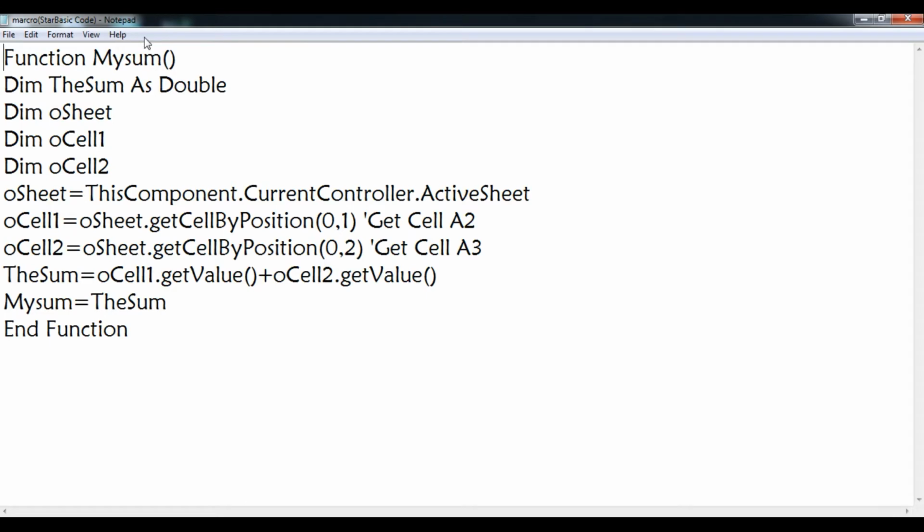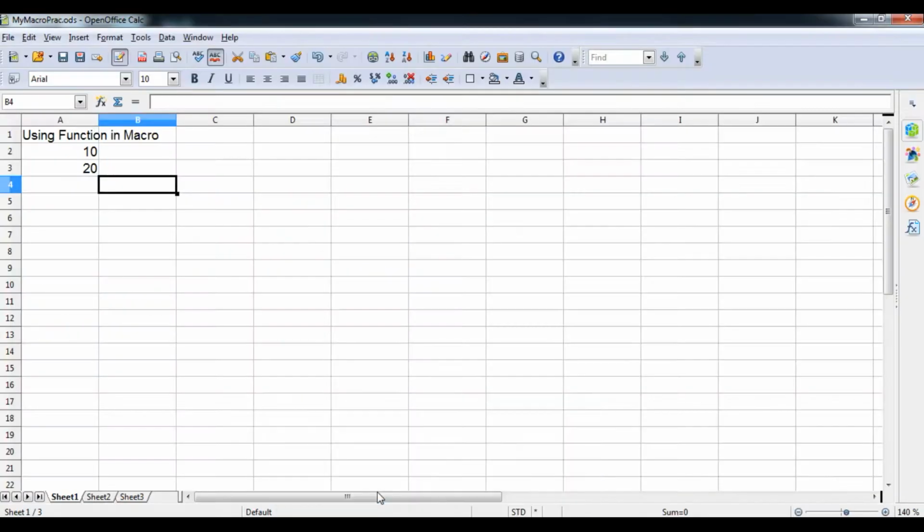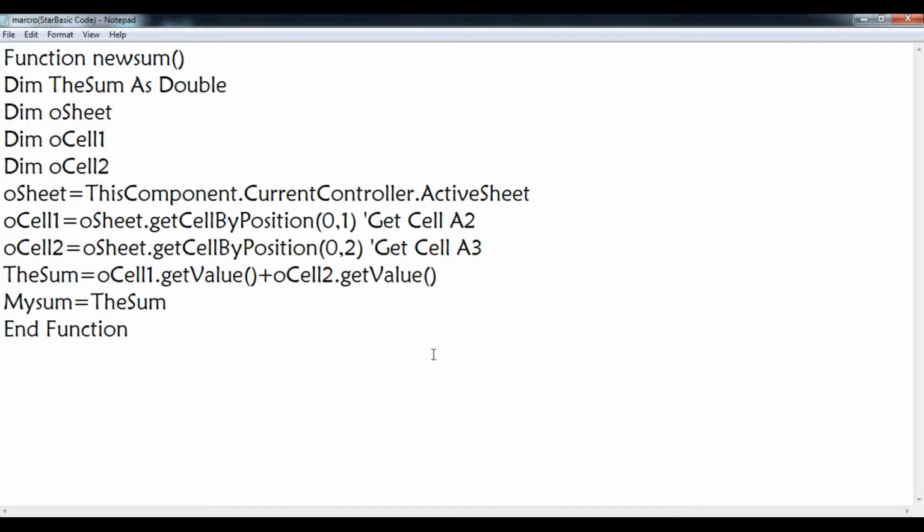Here you can see a function I have created by the name my sum, that is, a function named my sum. Dim sum as double, because it will store the value in a double format, I mean fractional or long digits. Then dim oSheet, the current sheet object, and dim oCell1, which will retrieve the data from cell 1. As I mentioned, there are two cells, 10 and 20. One cell is 10 and the other is 20, so cell 1 retrieves the value 10 and cell 2 retrieves the value 20.